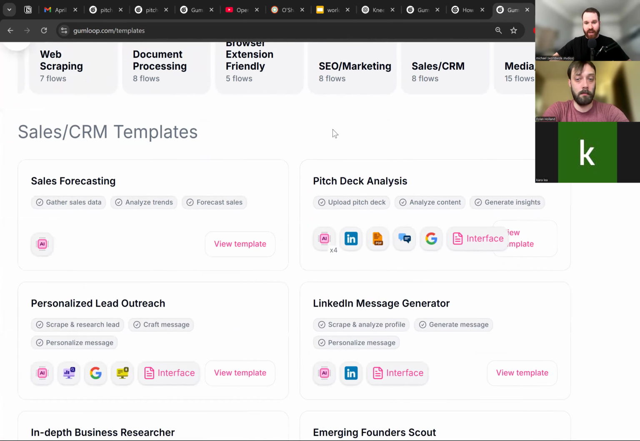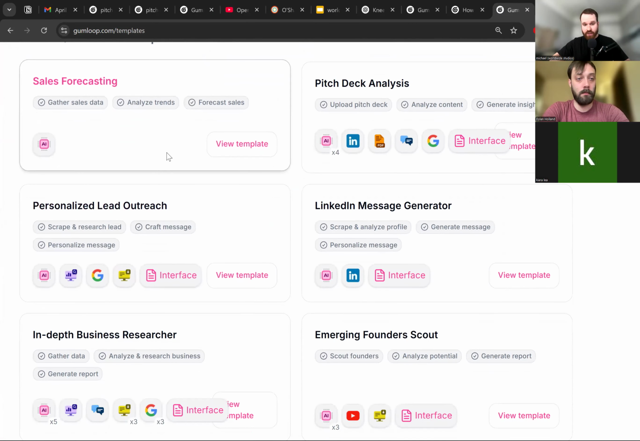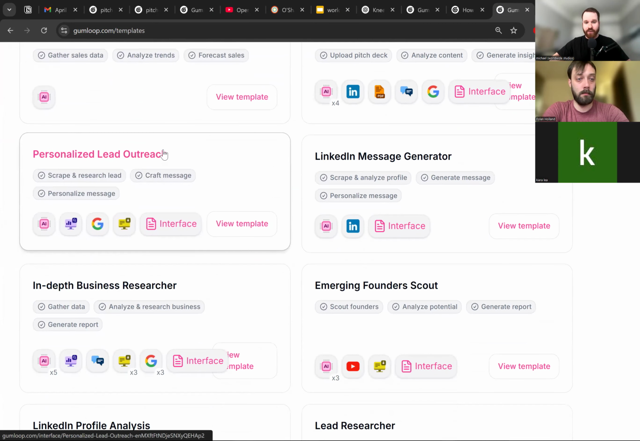They have a pitch deck analysis one, which is interesting. They have a sales forecasting. They have a lead outreach. So if you're like, hey, I just want to use Gumloop as it is, and I don't need to make my own to start. I just want to start from something that exists. You can check out their templates.